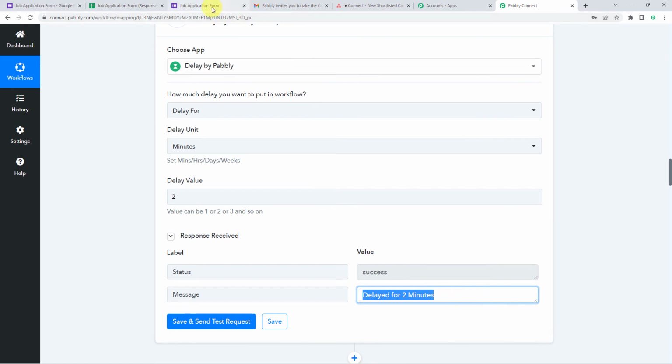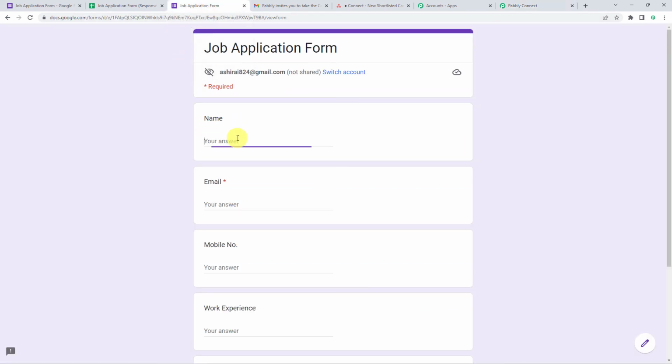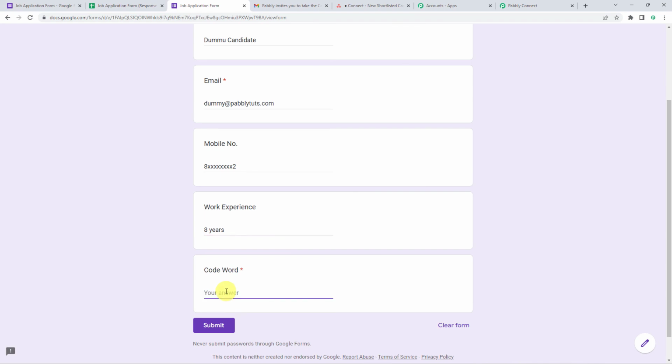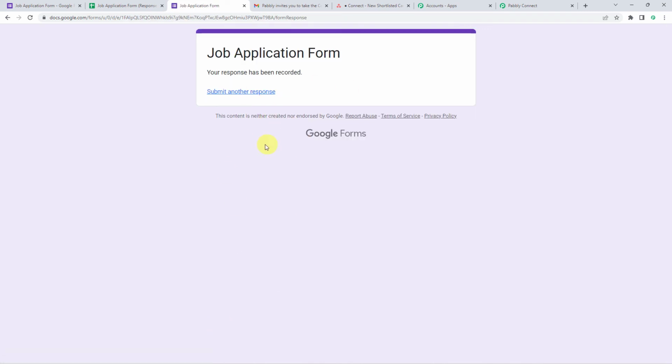Now we are going to fill up the form in the name of some other candidate. So let's give the candidate name as dummy candidate. Let's give the email address as dummy@pabblytudes.com. Let's enter the mobile number. Work experience as 8 years. And here I'm just going to give the code word as HR013. And let's click on submit. So here we can see that the form has been filled.